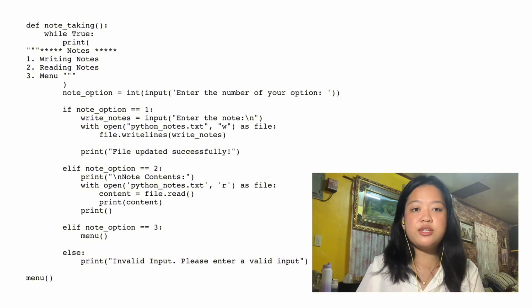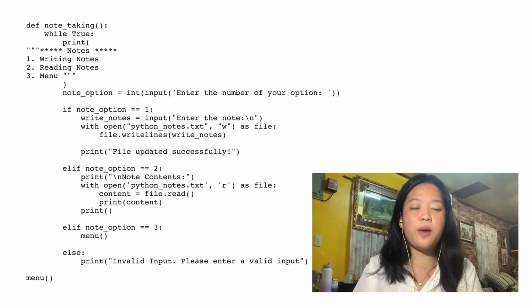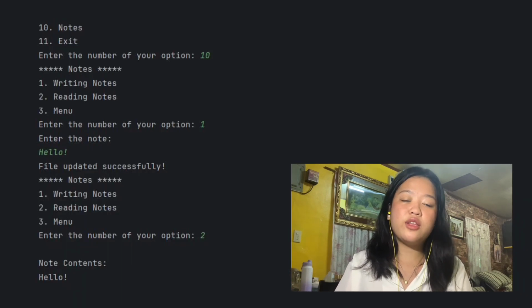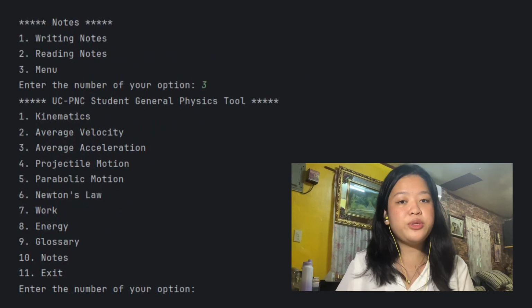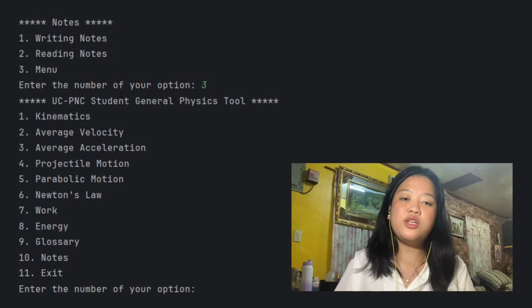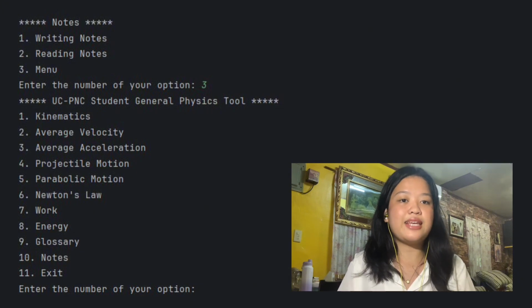Next, the notes feature provides a simple note-taking system. This part of the code offers a menu with 3 options: writing notes, reading notes, or returning to the main menu. In option 1, users can input their notes, which are stored in a file named pythonnotes.txt. If the user chooses option 2, the contents of the file are displayed, showing any previously saved notes. Option 3 allows the users to return to the main menu. If an invalid option is chosen, an error message prompts the user to enter a valid input. The function continues running until the correct option is selected.